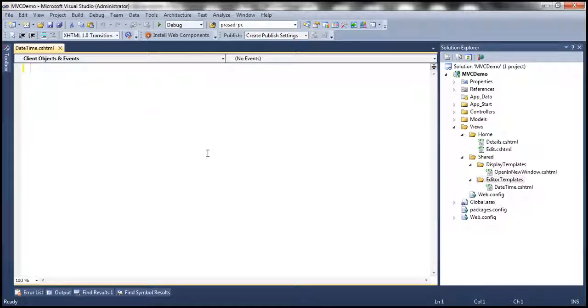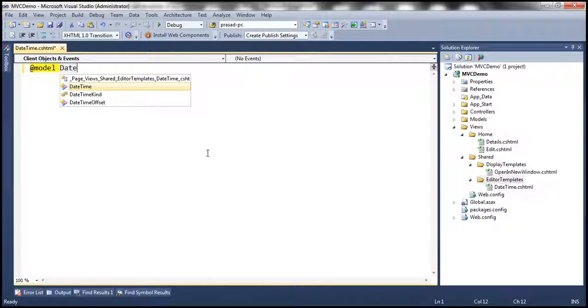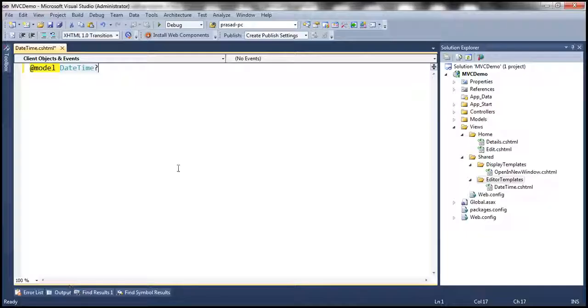I'm going to get rid of the code that's auto-generated, and then we need to specify the model for this partial view. The model is going to be DateTime, because that's the template that we are customizing. And then we're going to make use of nullable DateTime, because if you remember, this hire date property can have a null value within the database, so it's a nullable DateTime. So the model for our view is going to be nullable DateTime.